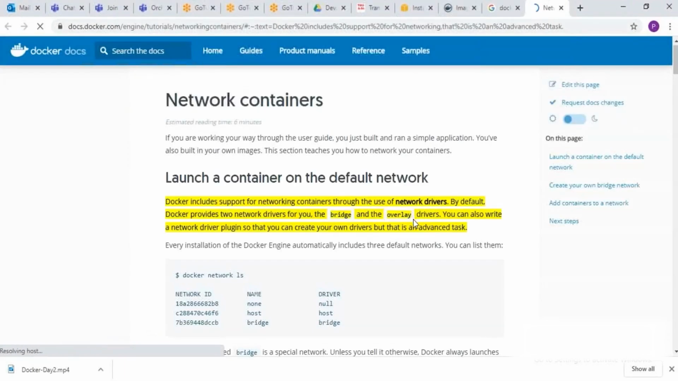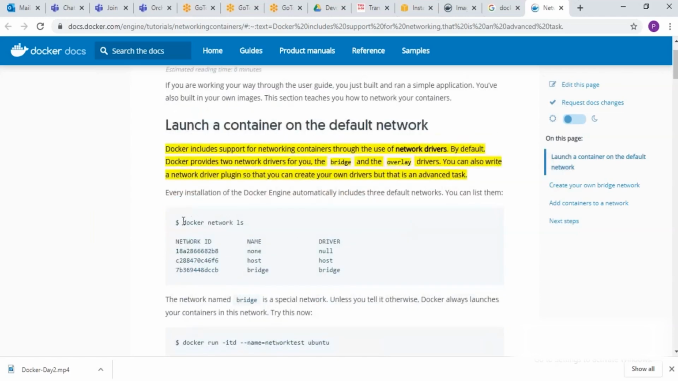Whenever we talk about Docker network, we need to talk about network drivers. Can anyone tell me what network drivers are available, if someone already knows? Bridge, overlay, MacVLAN. Exactly. So those are the network drivers. To see what networks are available, this is the command to check: docker network ls.